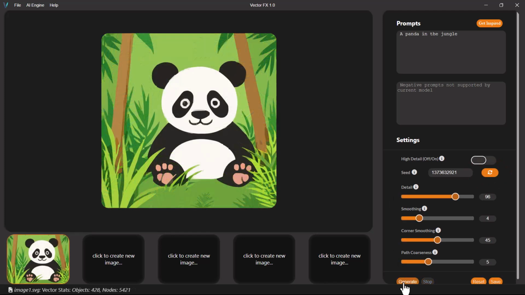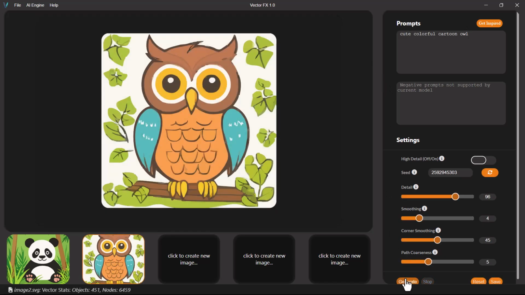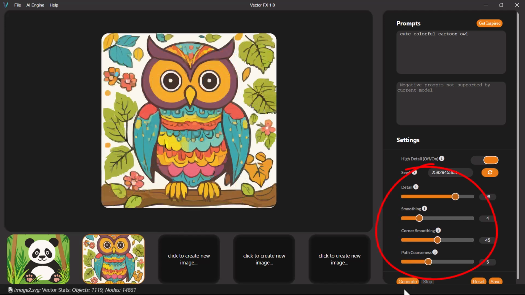For the next image, clicking in the second box produces a new default prompt, which I'll change to Cute, Colorful Cartoon Owl. This is a very simple image, and I can add more objects and nodes by switching to High Detail. This requires a regeneration, which takes just a bit longer. The sliders along the right can be used to reduce objects, as I'll show later.